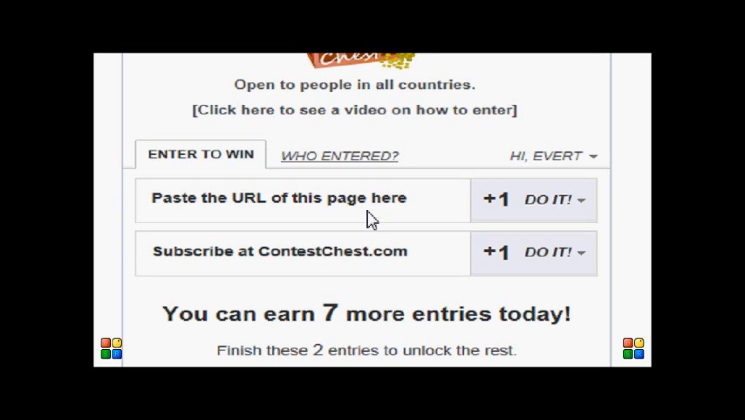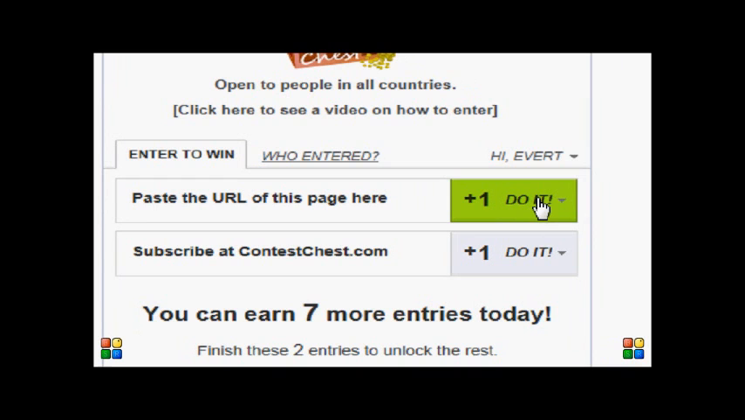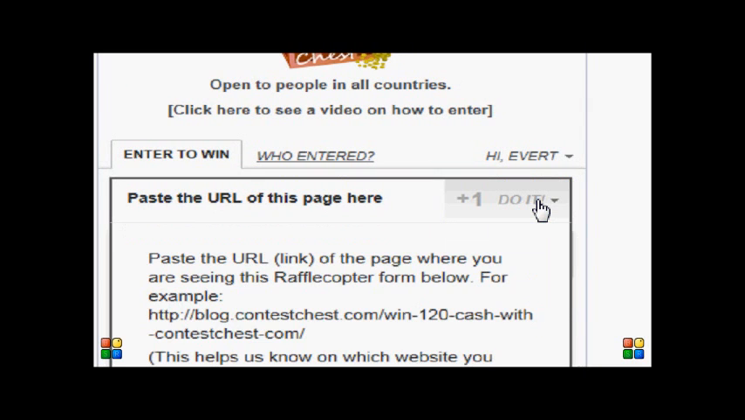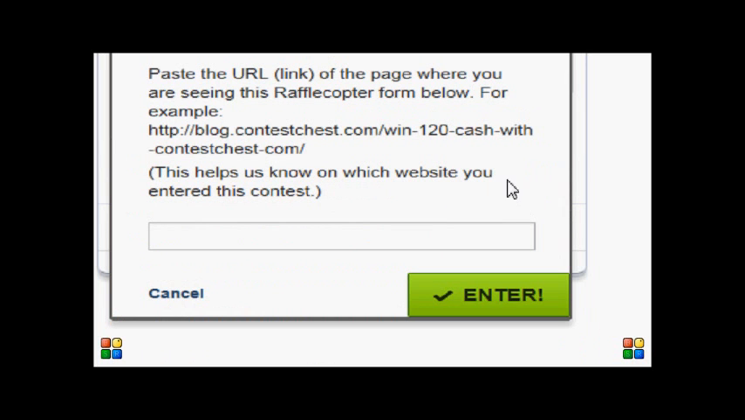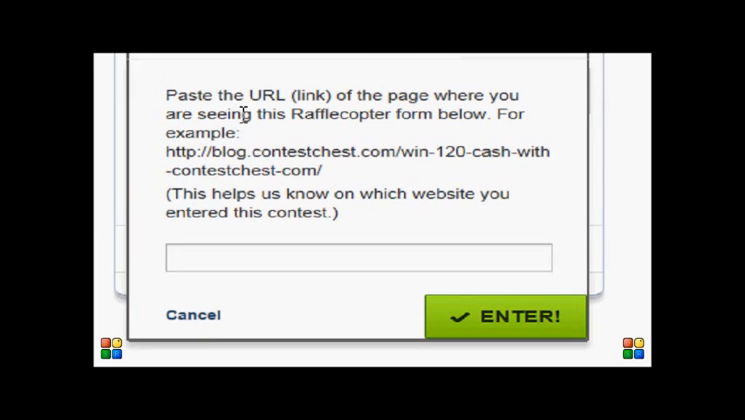Now that you've logged in, you're ready to start entering the competition. The first step is very easy to do. It just says paste the URL of this page here, and then you can click here on this button, do it. And if you click on do it, it gives you a space where you can put the URL. And it says an example of a URL is like this.